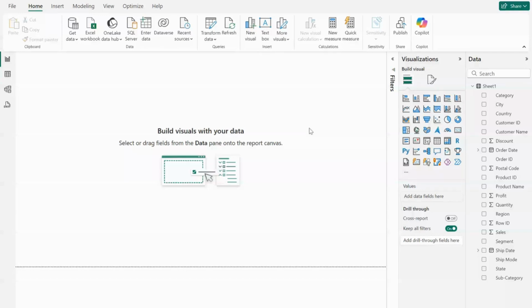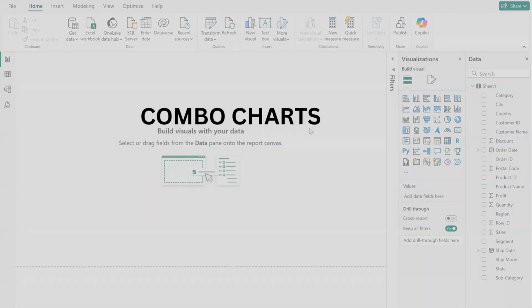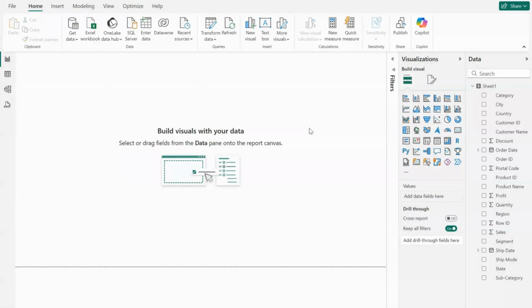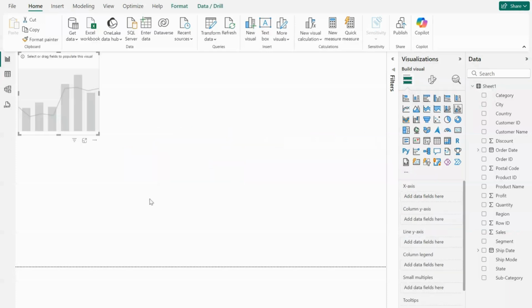Welcome back. We've learned about various chart types, and today, we're diving into combo charts. We'll explore two types: column charts combined with line charts. Let's start with the line and clustered column chart. Choose the line and clustered column chart option.